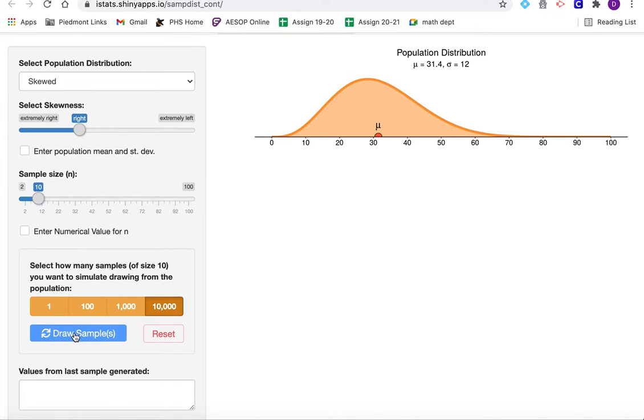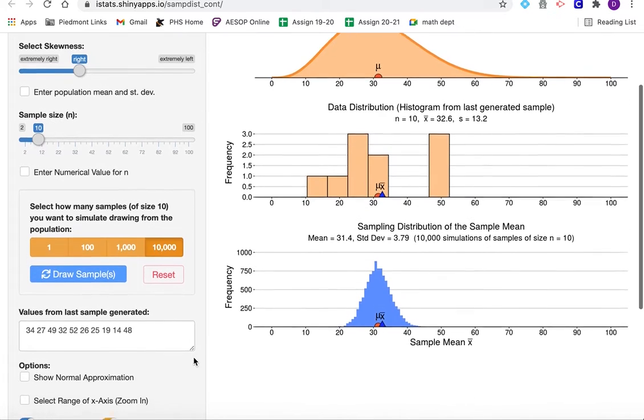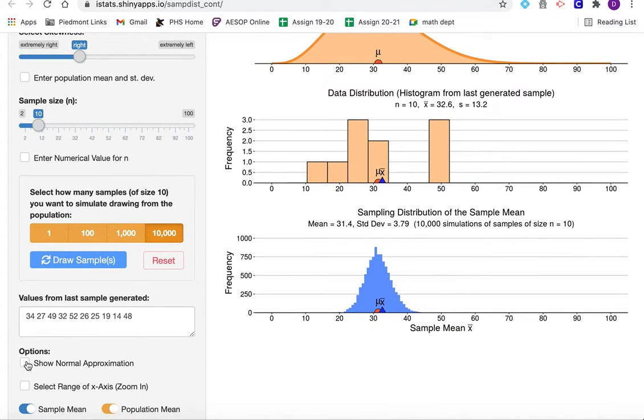I'm going to go ahead and draw those 10,000 samples. And here's what the sampling distribution looks like after 10,000 samples. If you look at it, you'll notice it's a little bit skewed to the right. Let me put in the normal distribution to compare. It seems like it's a little shifted over to the left. We've got a little bit of a right tail, in other words.